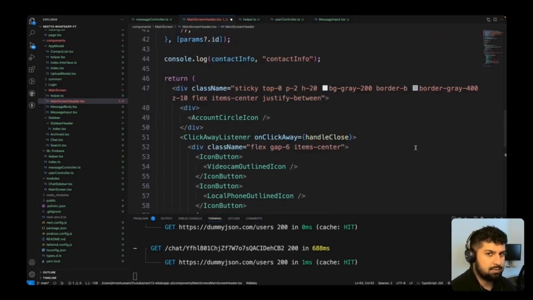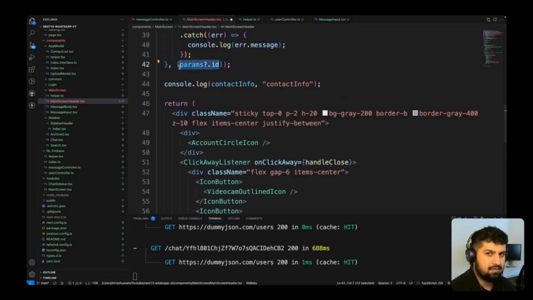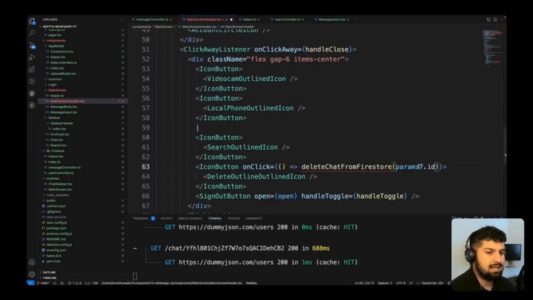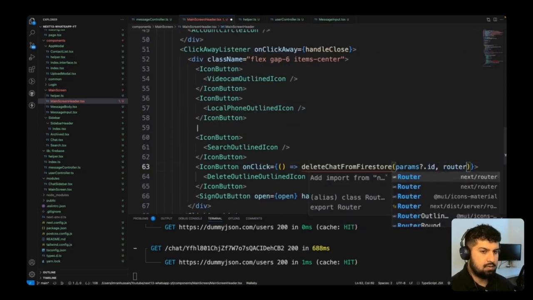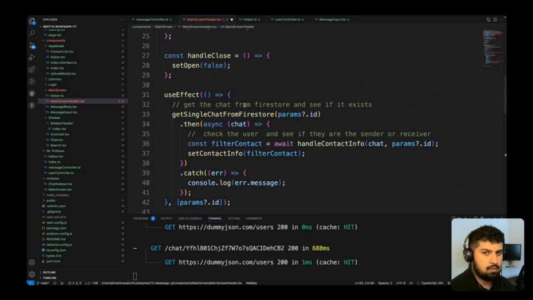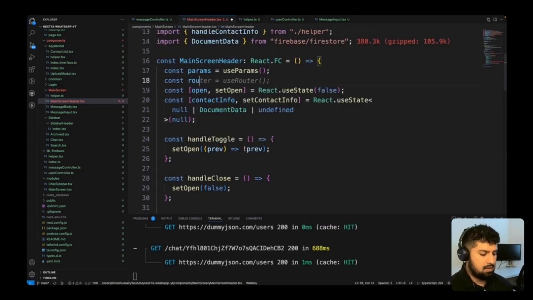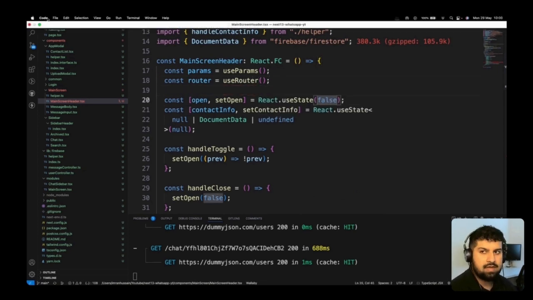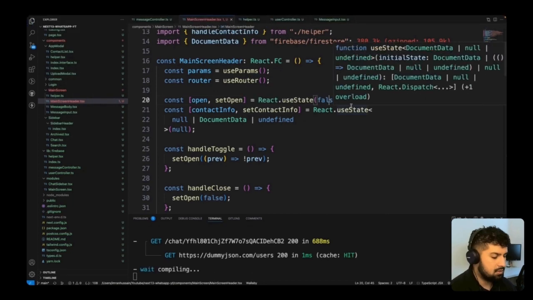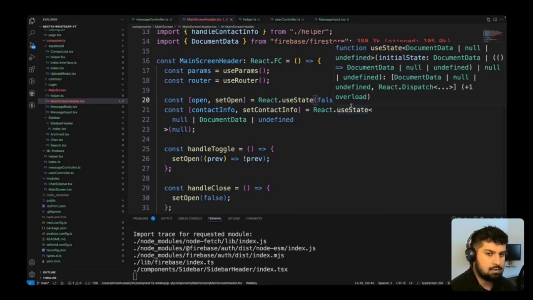So what I essentially want to pass in is the params ID, which we have access to up here. So I can paste that in just here. And then we also need the router. So I need to import that in at the top using the useRouter. So let's go after params: const router is equal to useRouter, like so, and import that in from next/navigation. So if I now save all, we should have the delete functionality working on the application.